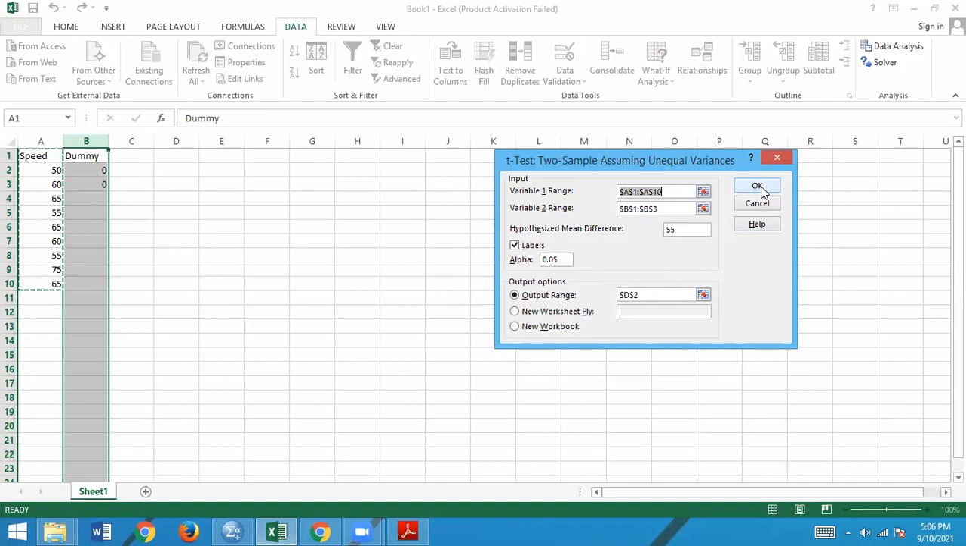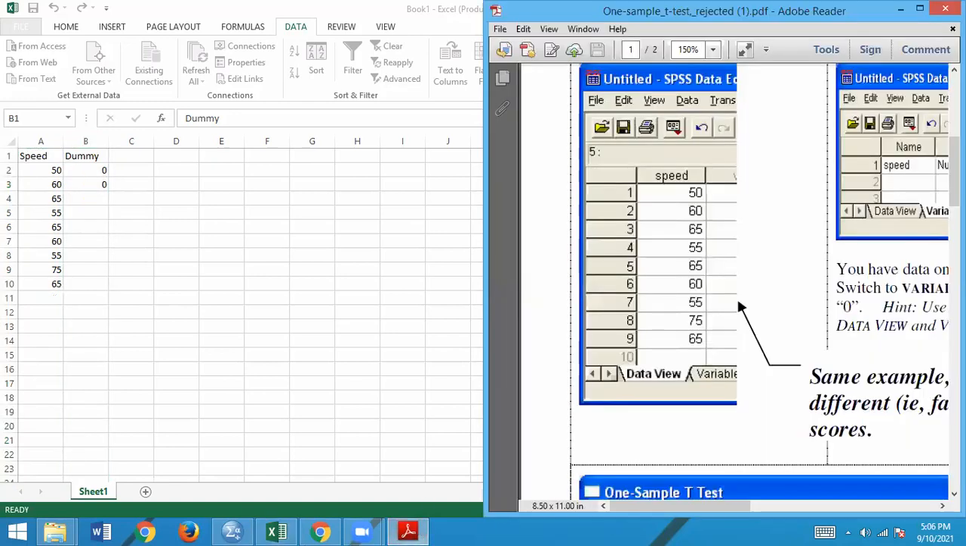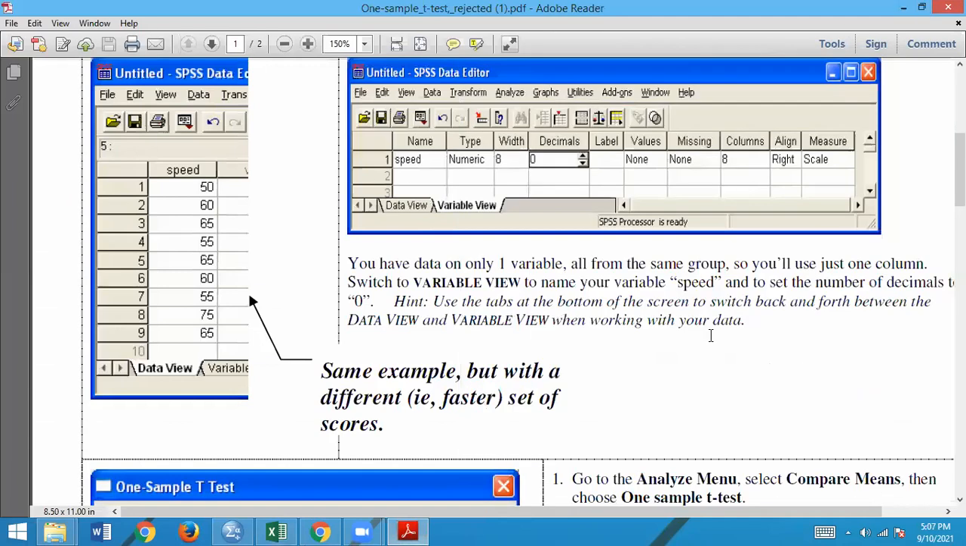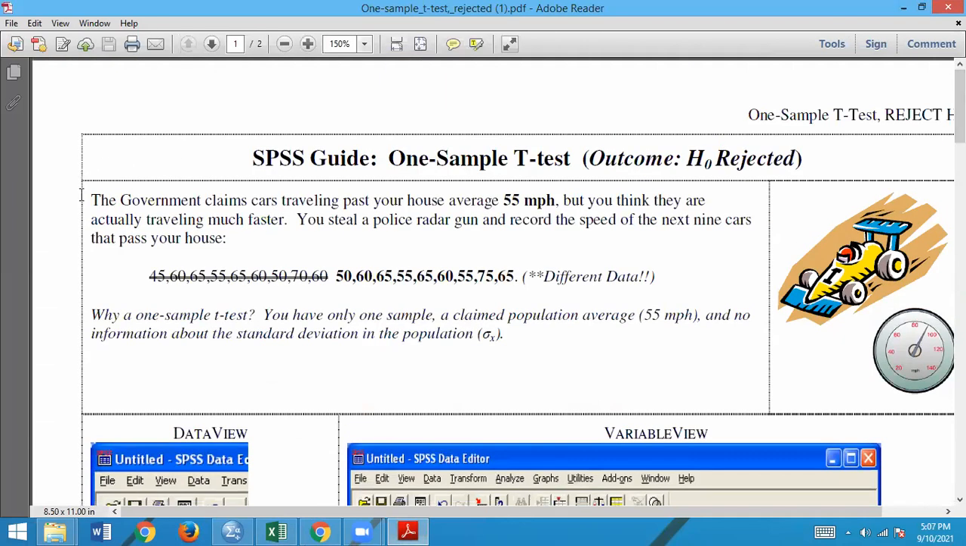Excuse me, sir. Yes. What is the meaning of hypothesized mean difference? So that is the alpha. That is the H naught. So in this case, say the government claims cars traveling past your house average 55 miles per hour. So normally the assumption is that each and every car's speed is 55 miles per hour.